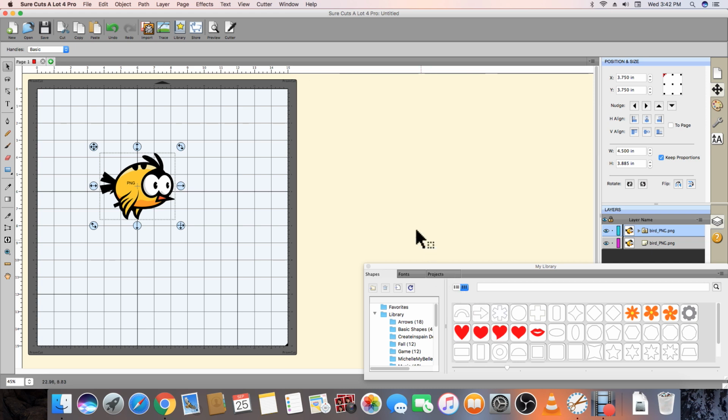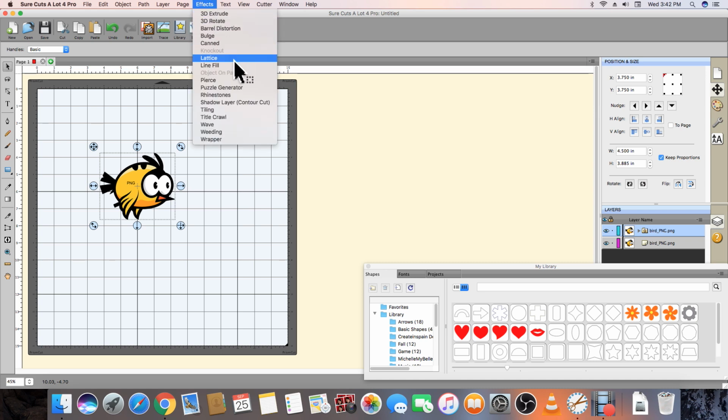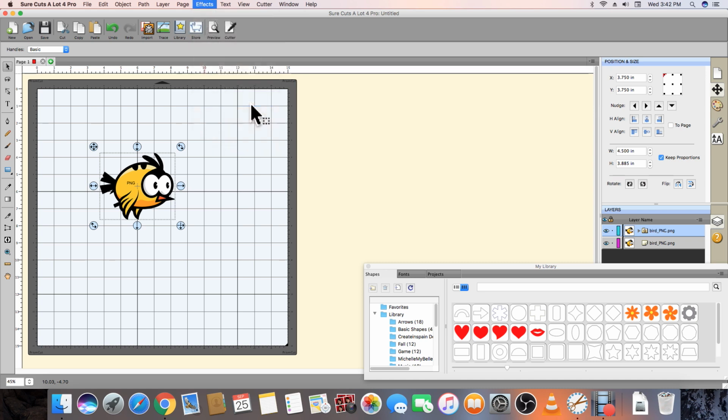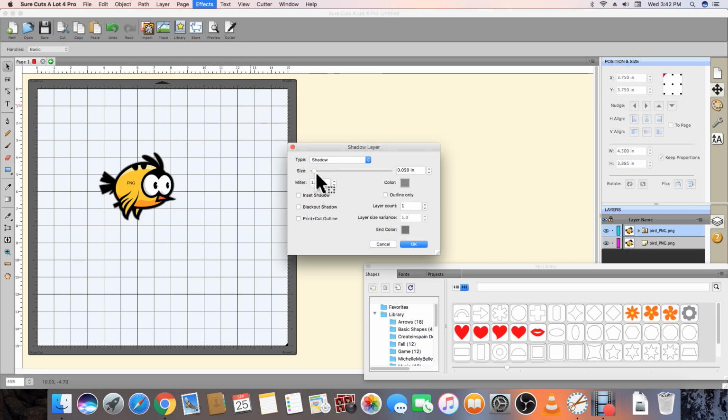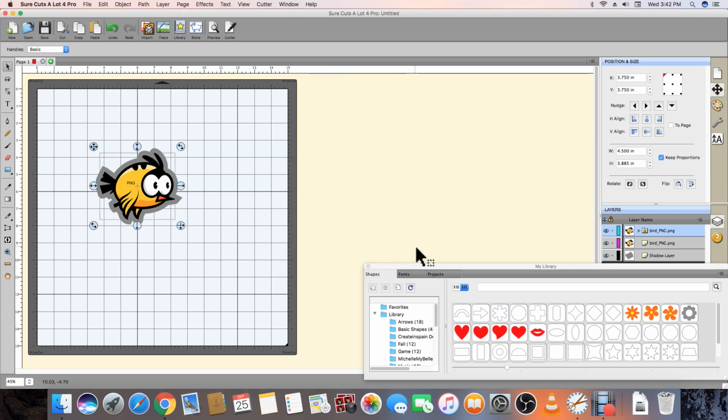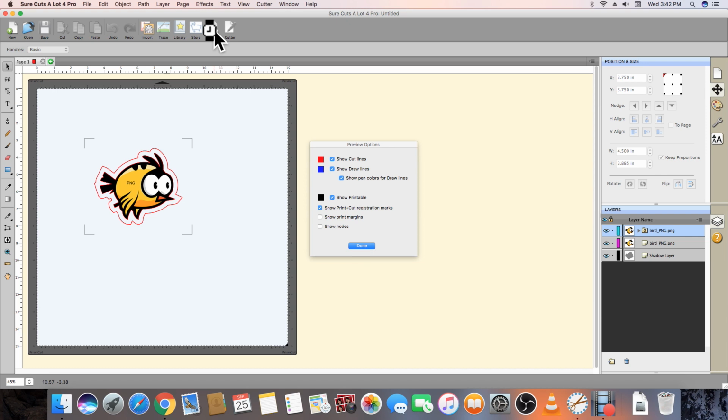Moving up to the menu bar, we can select Effects and then scroll down to the Shadow Layer Contour Cut option. We can adjust the distance of the contour by moving the Size slider. When printing and cutting stickers, you may want to cut with some white space around your design, but this is completely up to you. Clicking on the preview icon in the toolbar allows us to view the red cut outline of the bird.